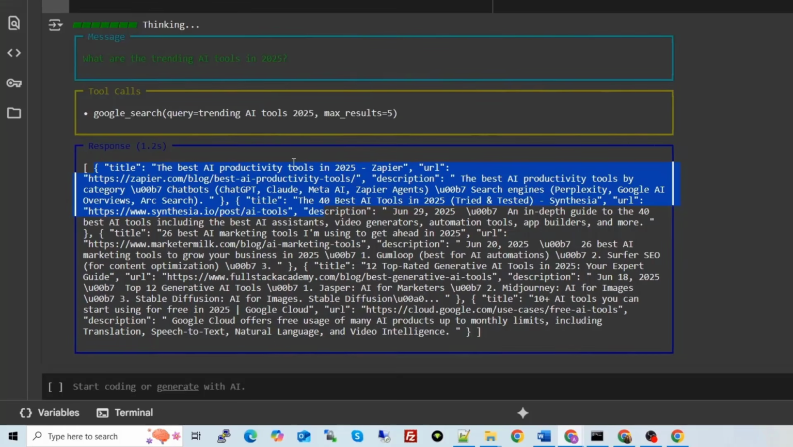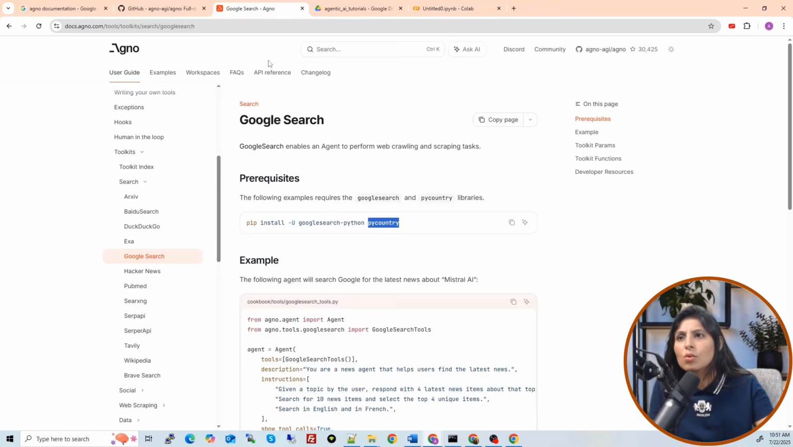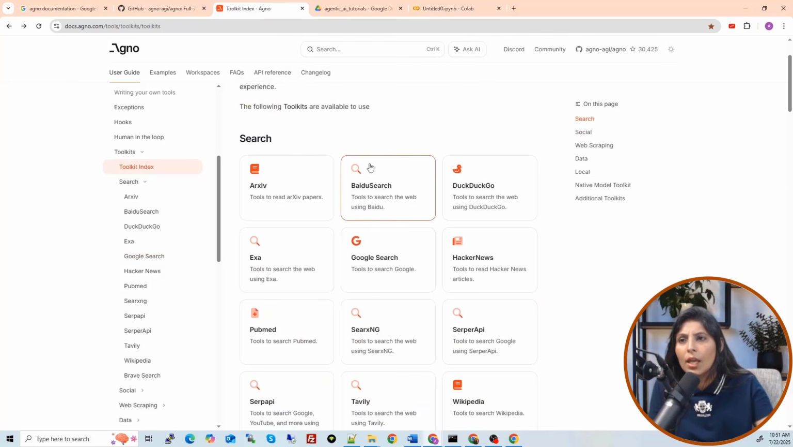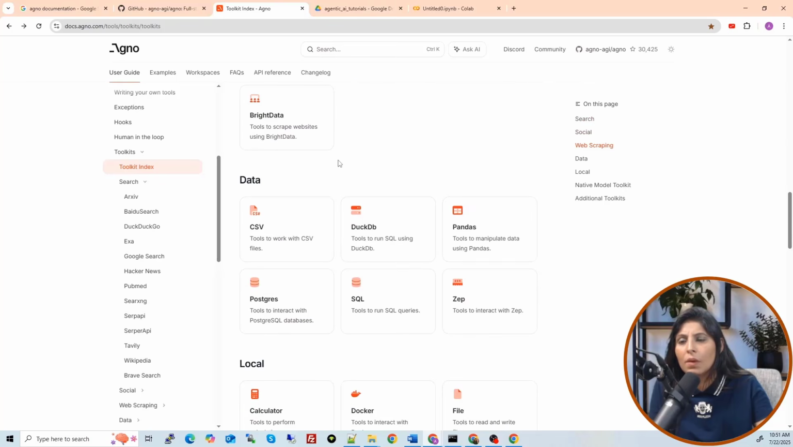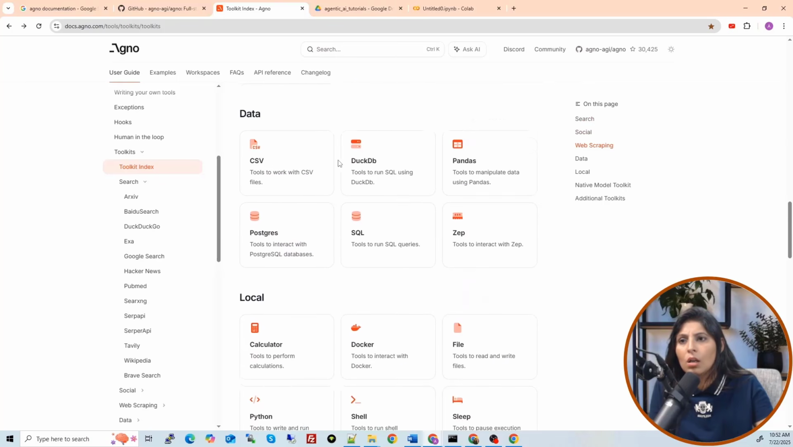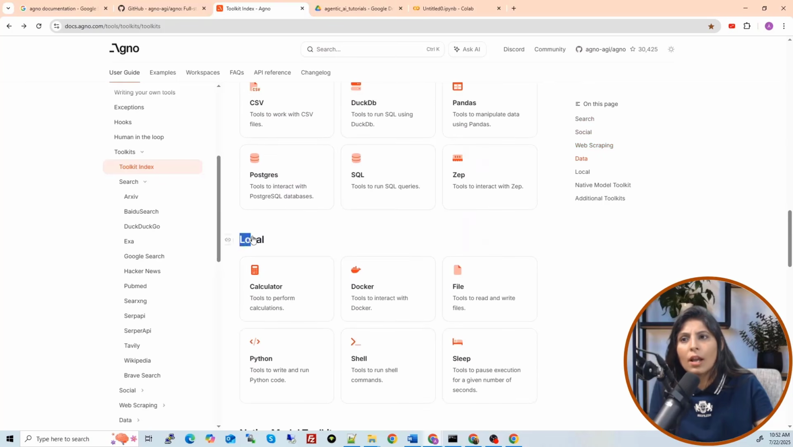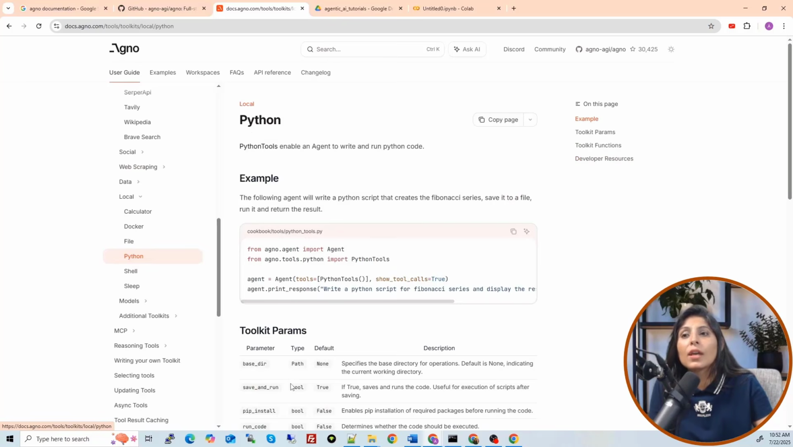So here we are using a predefined tool. Let's use one more tool. Let's go over here and try some other tool. Let's say web scraping, data local. Let's try to use one tool from here. There is one tool with the name Python tool. Let's click on it. See, using this tool, you can make your agent write and run Python code. So let's try to run this tool.